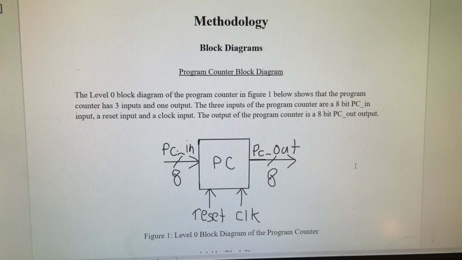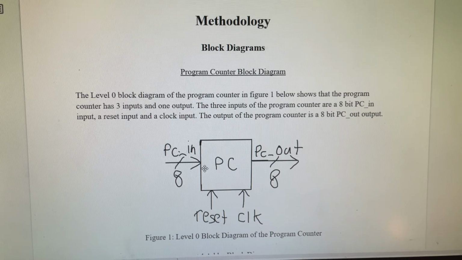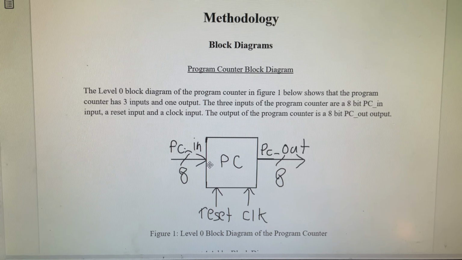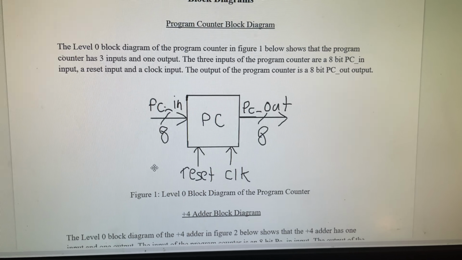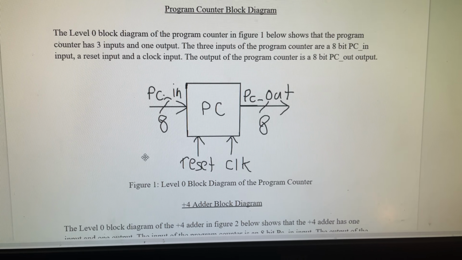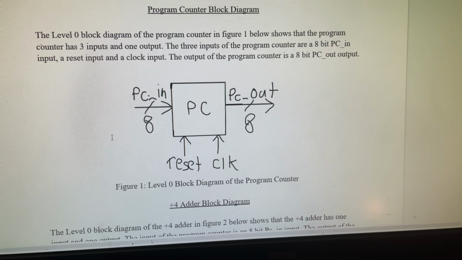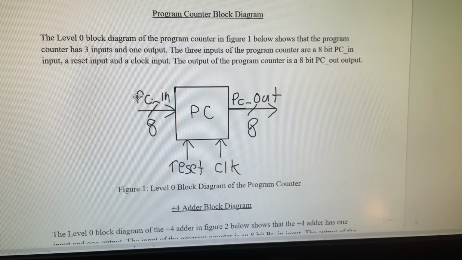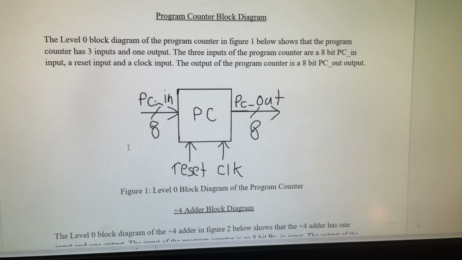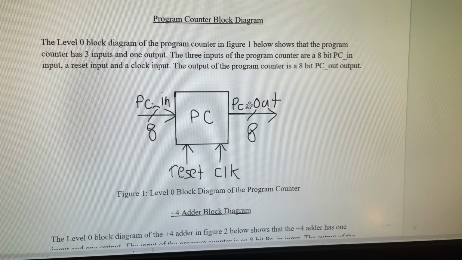As done with the other labs, I'm going to scroll through our document and then I'll pan over to our ModelSim results. So starting off with the block diagrams, we got the program counter. This is the level 0 block diagram of the program counter, and it shows that the program counter has 3 inputs and it has 1 output. These 3 inputs consist of the program counter input, which is 8 bits, the reset, the clock, and then the output, which is also 8 bits.